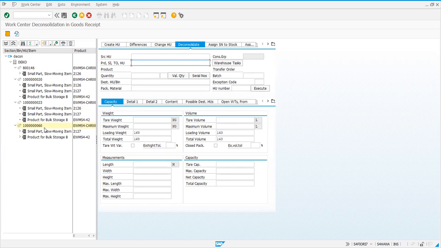So we broke down the pallet, the original pallet, and moved one product out of it. Now we are going to repeat the same step for the rest of the items in this pallet.